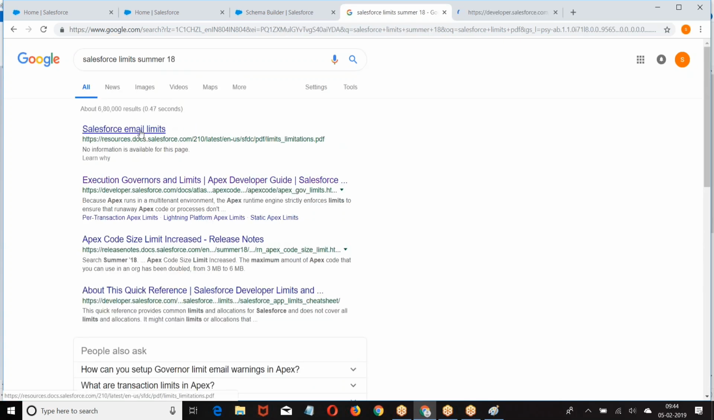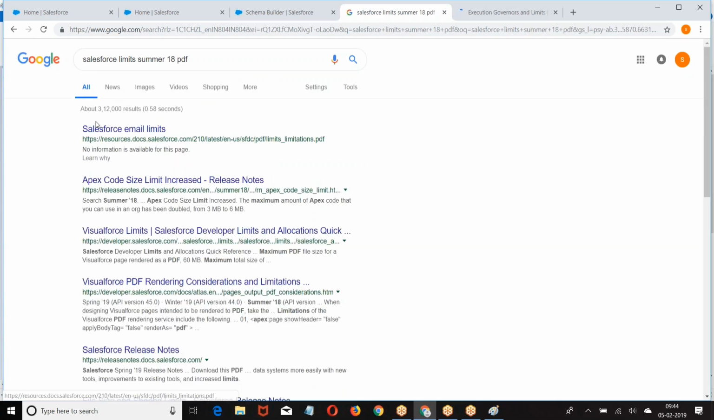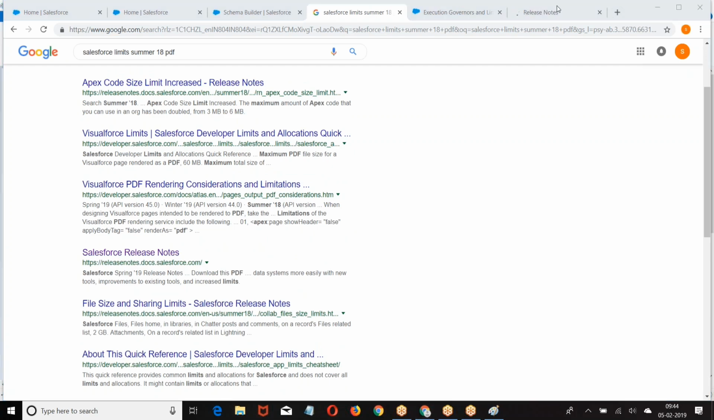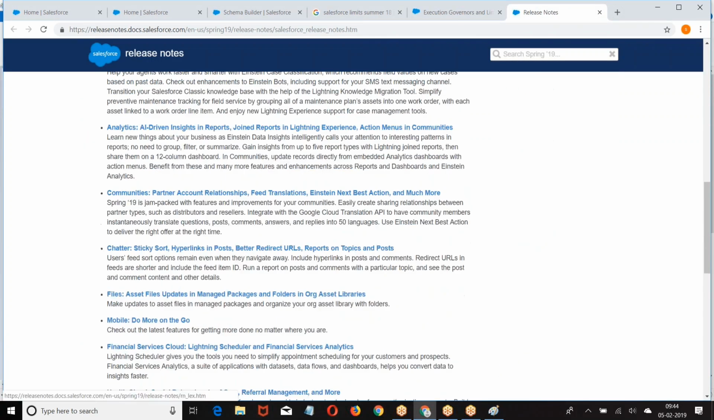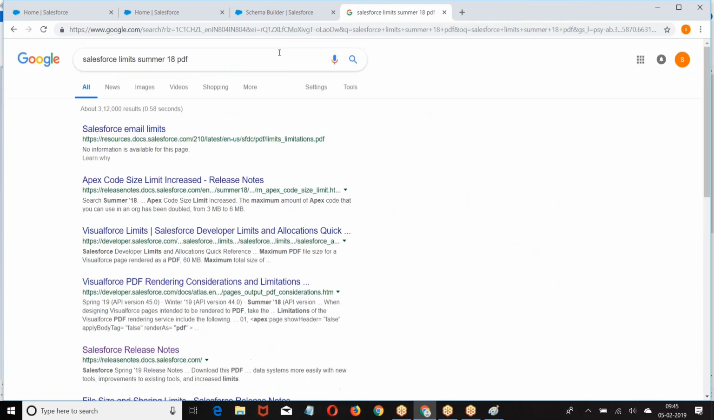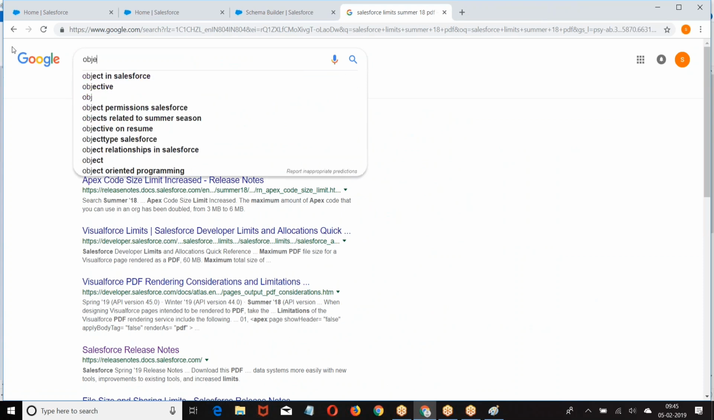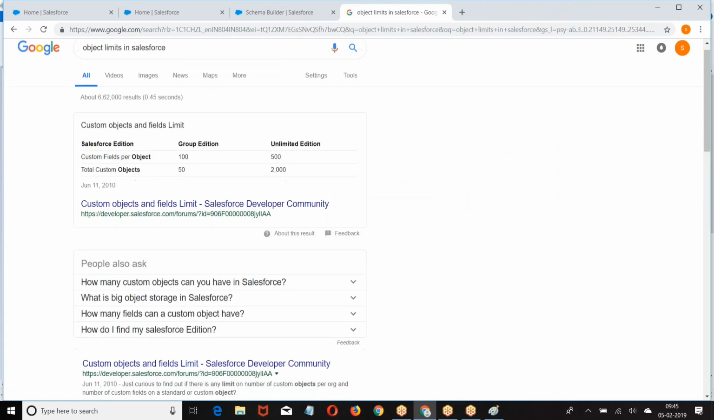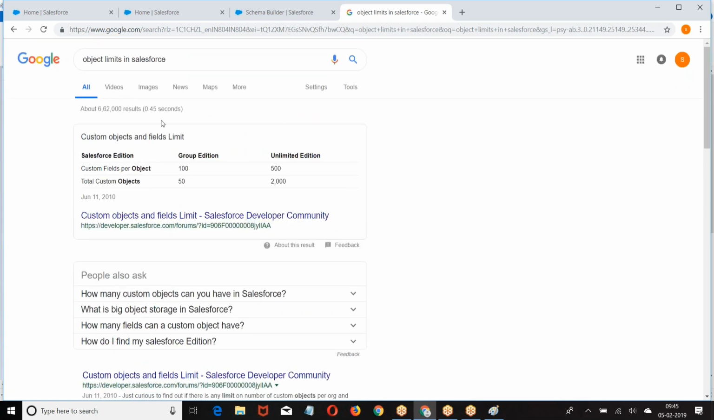Fine, I'm not getting the PDF here. I'll just show the documentation that I have. Now look at this. I just want to show where to find these limits. That is the purpose of opening these documents for you. This is what the limits are.